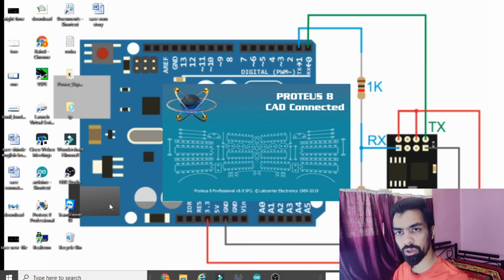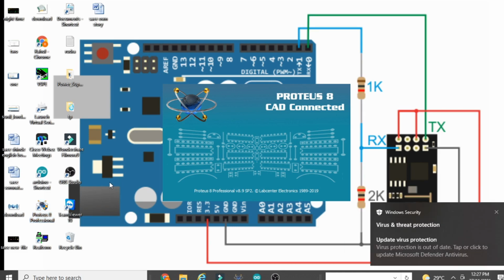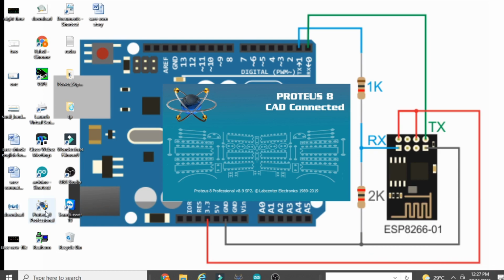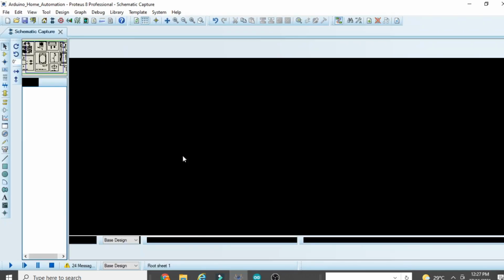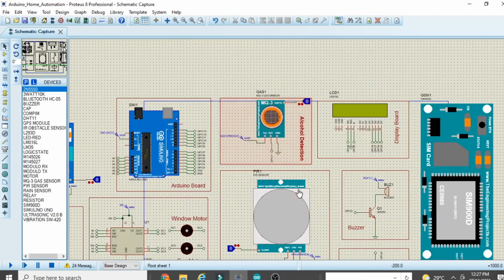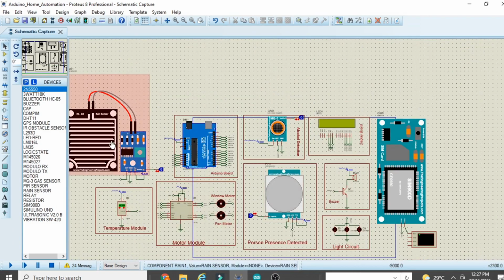Now the next software you require is Proteus 8.9 or any Proteus version. If you don't have a Proteus version, just go to YouTube and search for a free Proteus version. You will get many videos. I use the Proteus 8.9 software, so you should also download the Proteus 8.9 software. Now the next library you require is the PIR sensor and the range sensor library. I will tell you in this video how to install this PIR sensor and range sensor library.